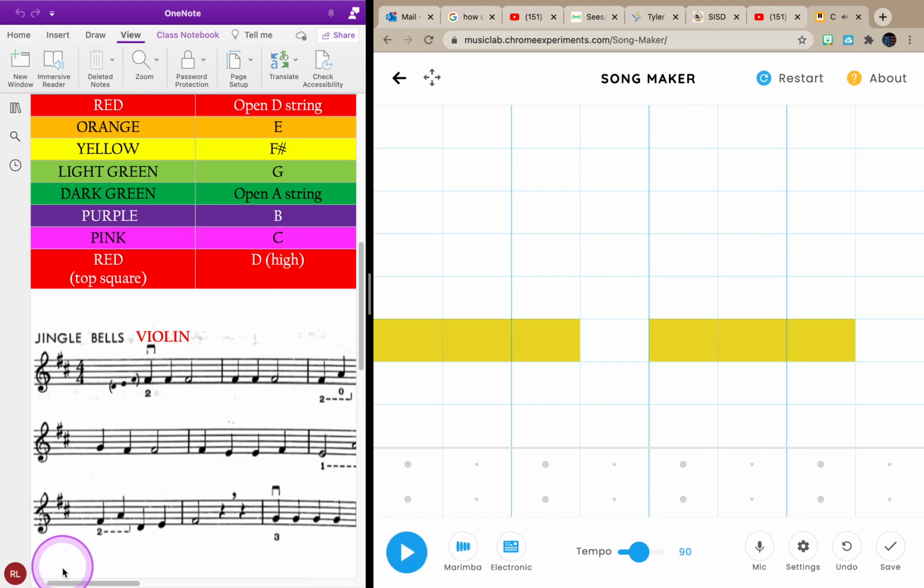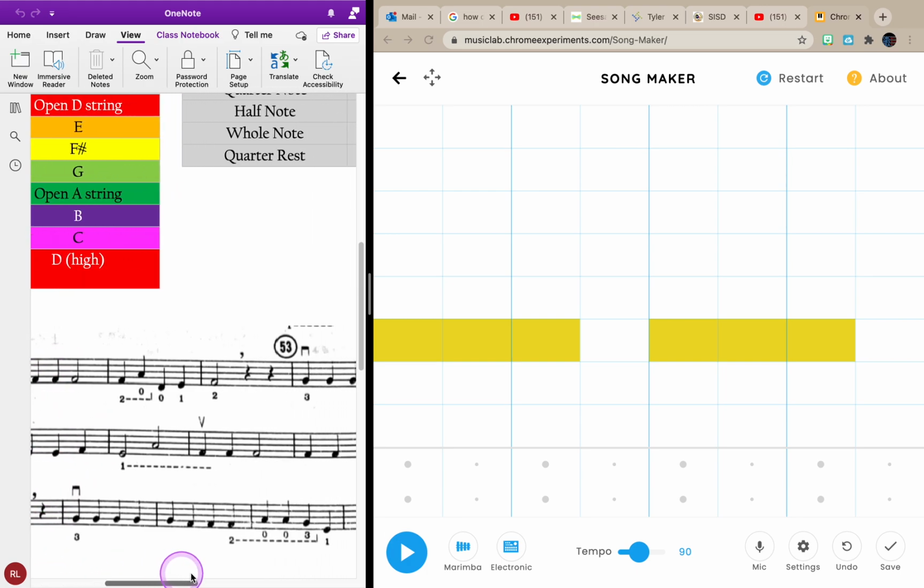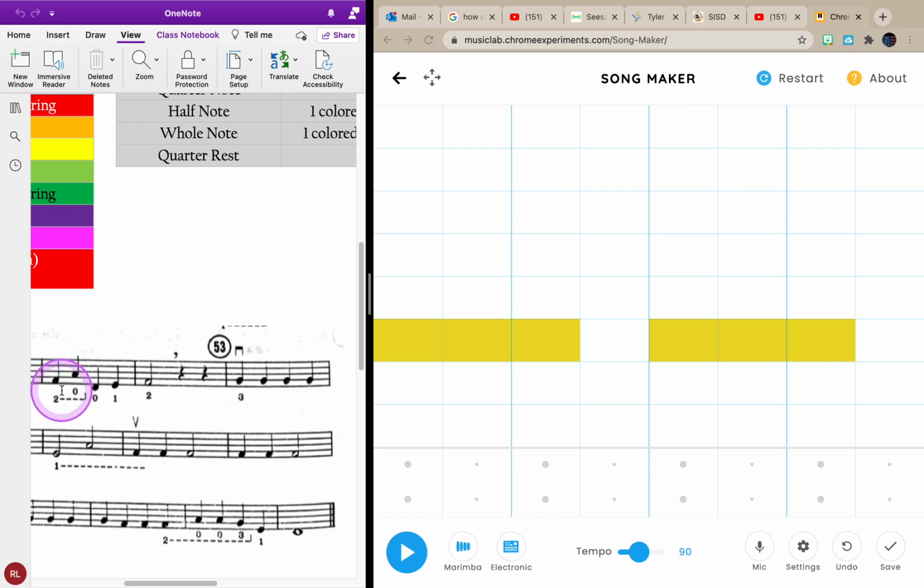All right, then the next one is, so those 2 measures are the same, measure 1, measure 2. The next one is F sharp, A, open D, E. And all those are going to be quarter notes. So F sharp is, let's see, I need, okay.